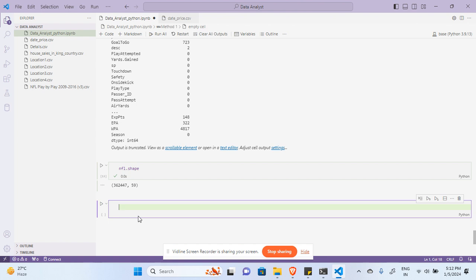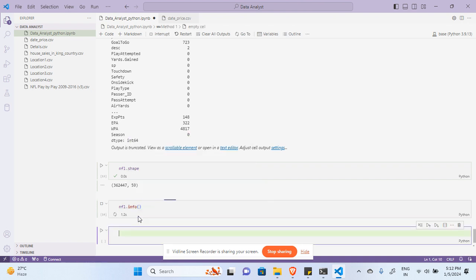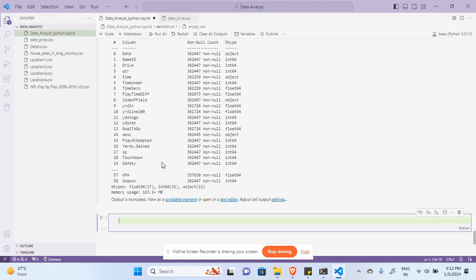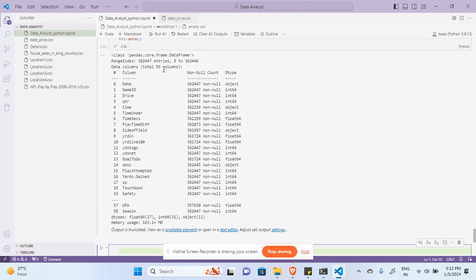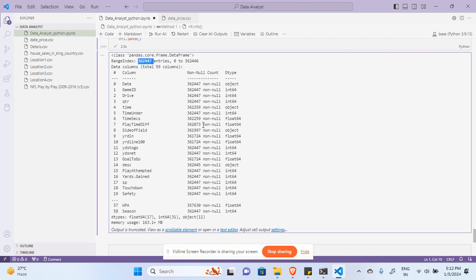What I'll do next, I'll show you in an upcoming video. But if I run nfl.info now, it should show some values. Now you can see here I have around 0 to 58, like 59 columns, and this many rows in my data set.